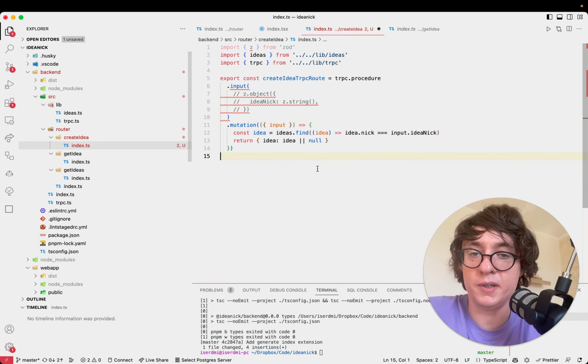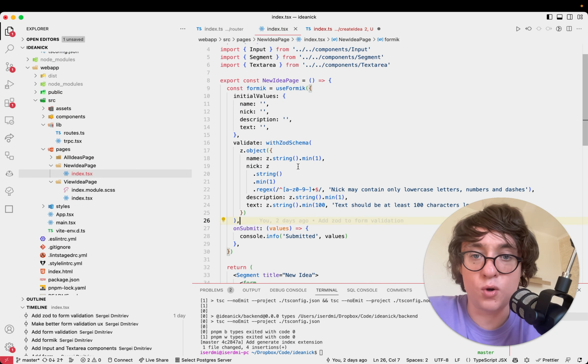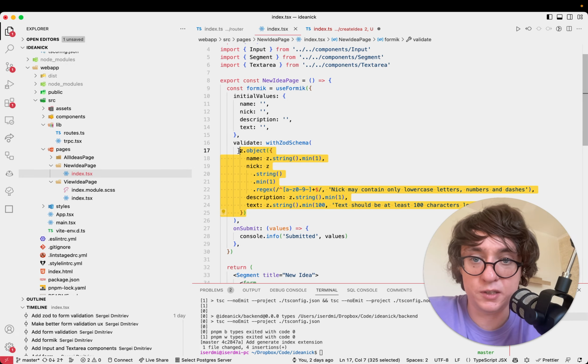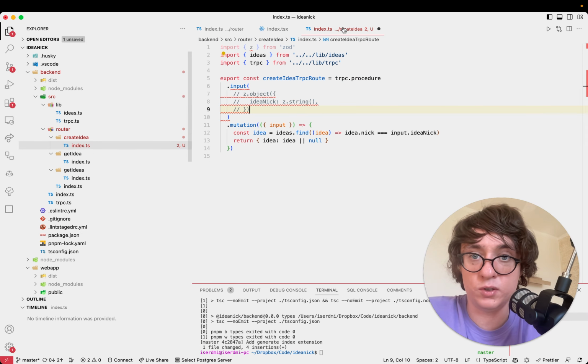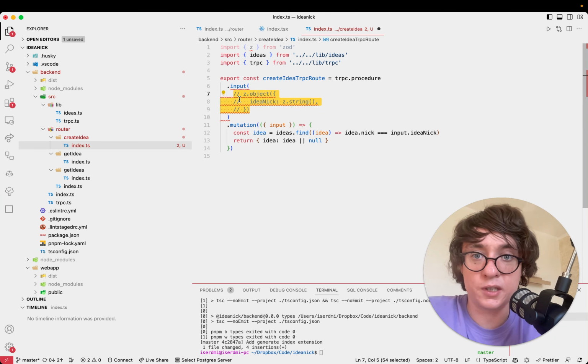That's basically the difference. Now, what input should we have? The input should be the same as it was on the front end. And for now, we can just copy it. So they're identical. Why have validation on the back end if it's on the front end?